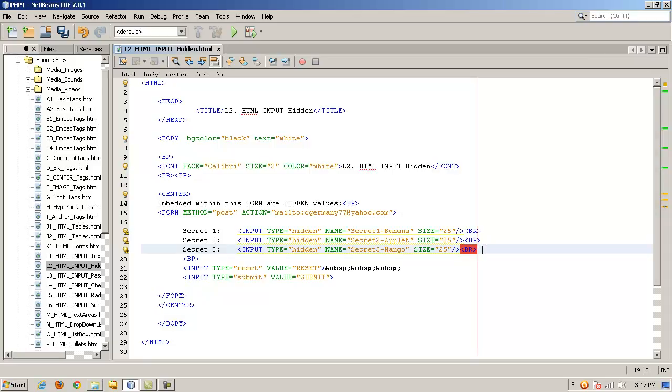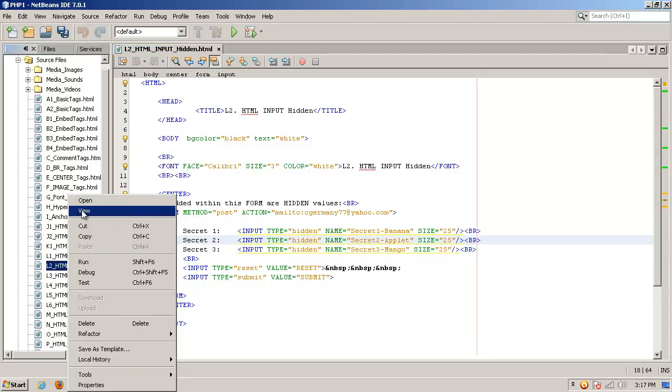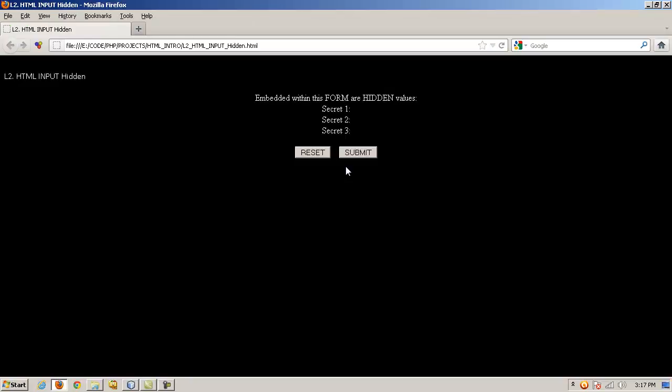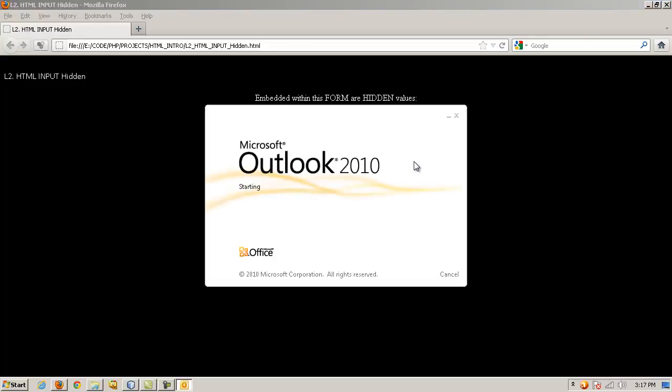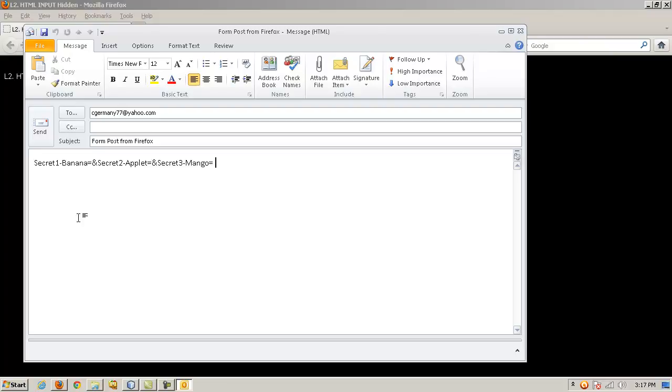Like you don't care if someone were to click on source and view it, but you don't want to dirty up the page with values that might confuse the person who's browsing the page, or that might distract the person from browsing the page. So just to show you that it's hidden, I'm going to load it in Firefox. We'll view it. And we'll use the local system's email client to show you what would be sent to the PHP page or active server page, or therefore to the server. And you can see secret 1 banana, secret 2 apple, and secret 3 mango.